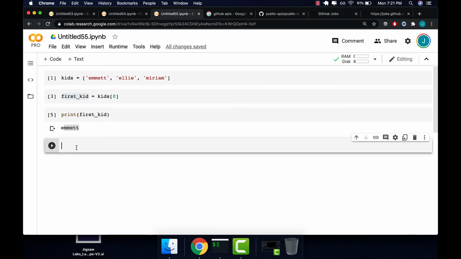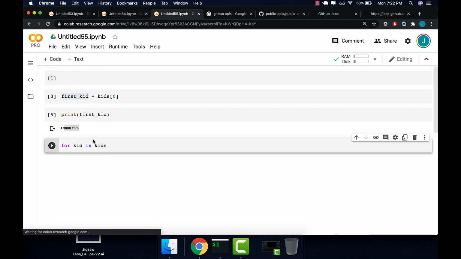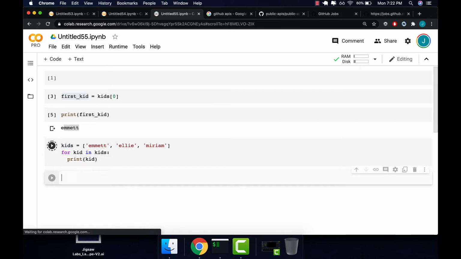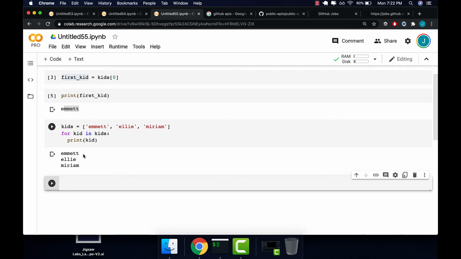All right. Now, let's do this for each of the kids. Print them out. So I'm going to say for kid in kids. So in this list, in the list of kids. Another way of reading this is, for each element in kids, I want you to print the kid. So kids equals, you put every kid with quotes and a comma, and then for kid in kids, the element, I want you to print kid, and it did it.